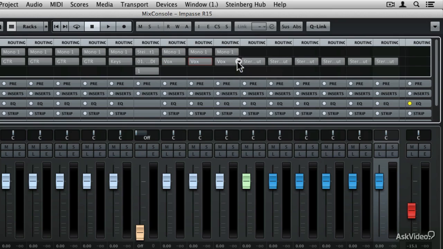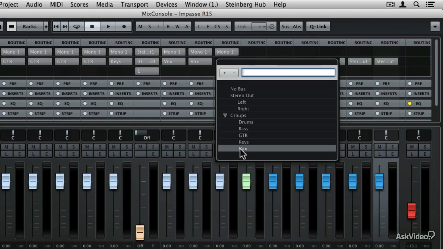So when you use the mix console method of adding a group channel, it does all the audio routing for you. Whereas if you do it in the project window, you have to do the audio routing track by track. So I recommend using the mix console method because it's much faster.